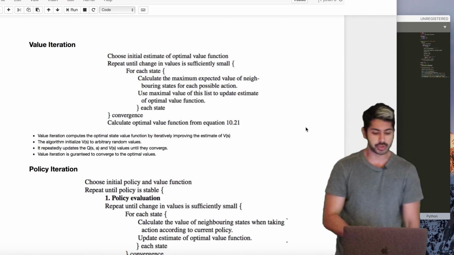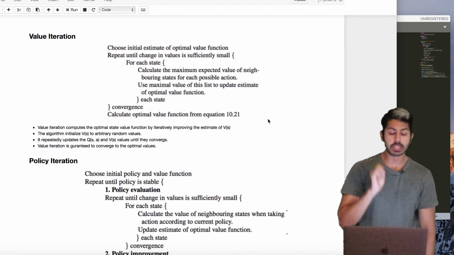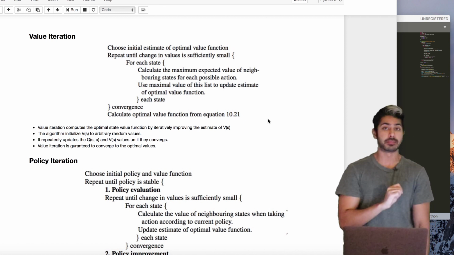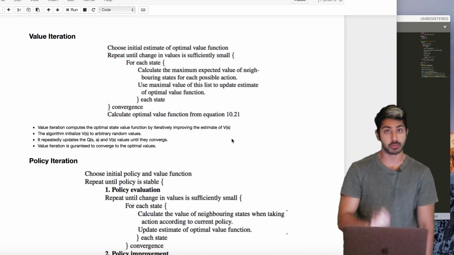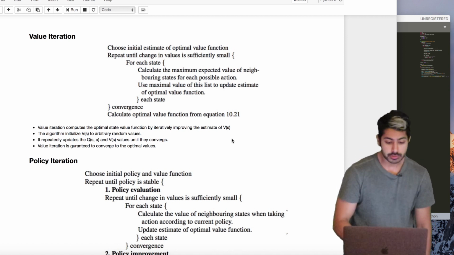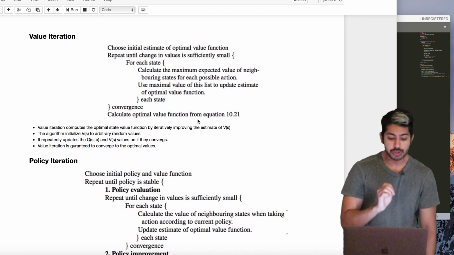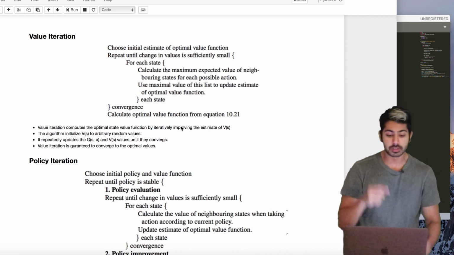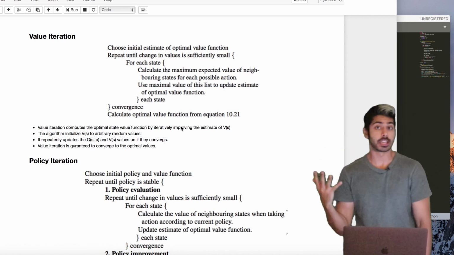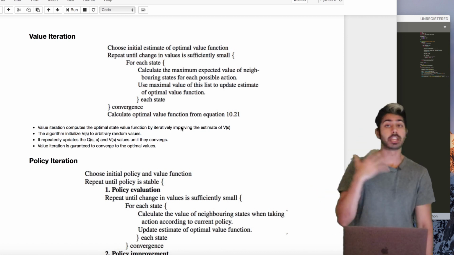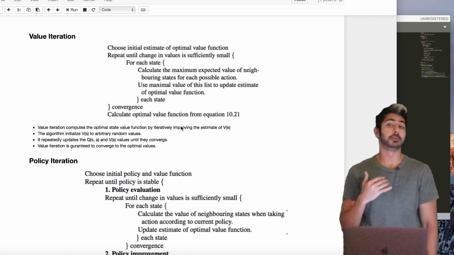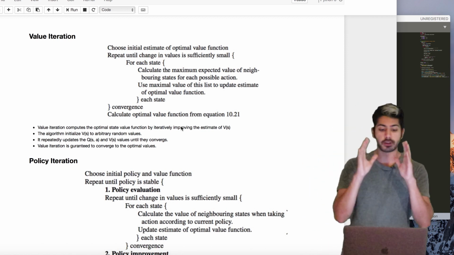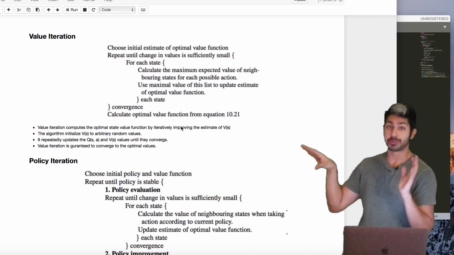For value iteration, we're going to compute the optimal state value function by iteratively improving the estimate of the value function, V of S. The algorithm initializes V of S to arbitrary random values. It repeatedly updates the Q function, if we're talking about a Q function, and then it's guaranteed to converge on the optimal values. In our case though, we're not going to talk about the Q function right now. We're just going to focus on value iteration without the Q function.